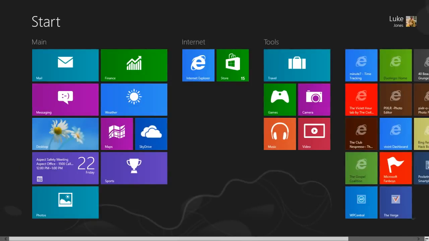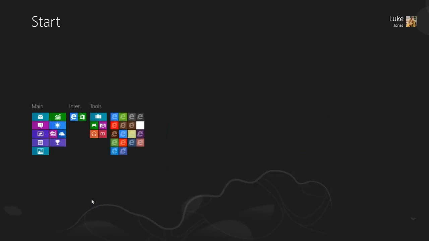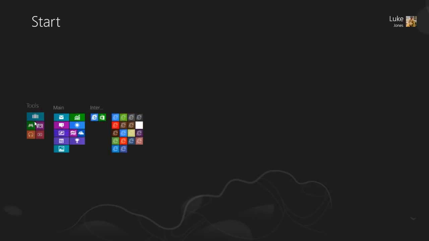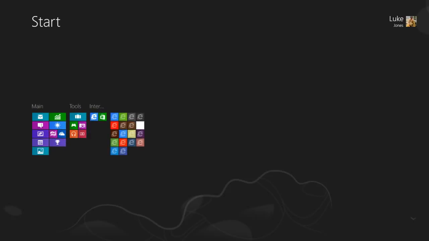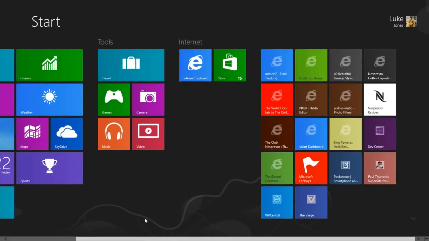Also, from the zoomed out view, if I want to rearrange a group, this is where I would do it. Now I can just click and drag a group and move it wherever I want. So if I want my tools to be first, or I want my tools before the internet group, I can do that right there. And then click, and I'm back.